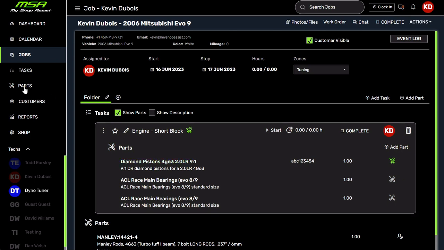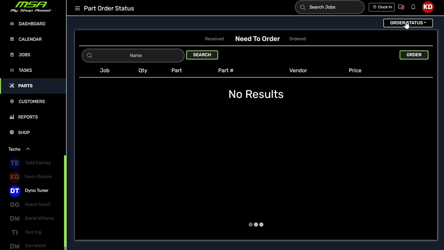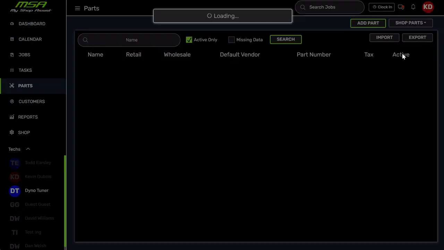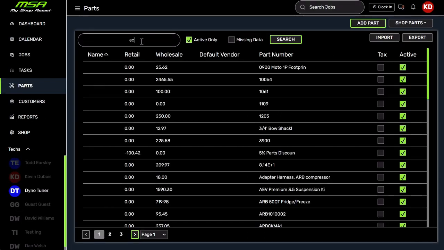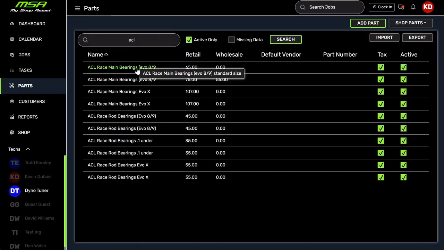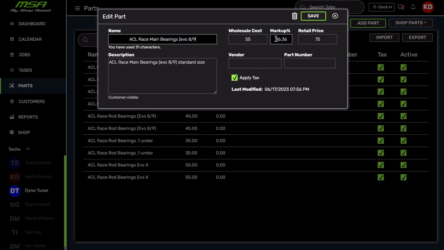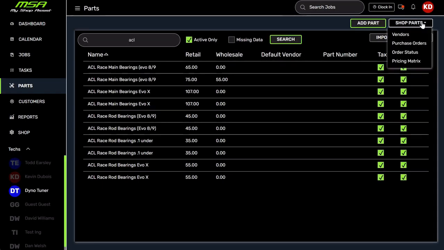The next thing we added in this new version is, if you go into the shop parts, and we'll go back to our ACL bearings here, you can see that if you have a wholesale price and a retail price, it does give you a markup on here. It makes it a little easier for you to know what your margins are, and also if you want to change your markup, it will automatically update the retail price.